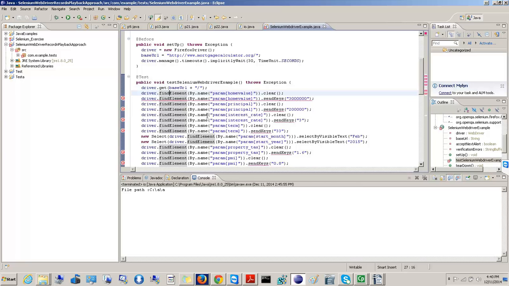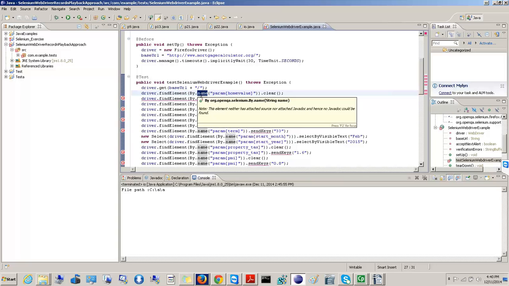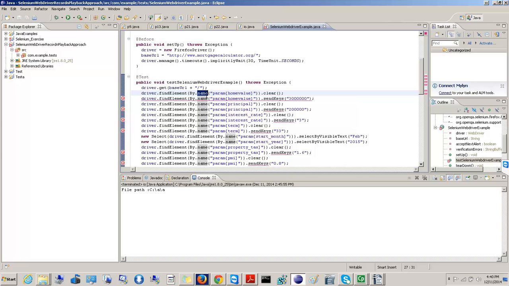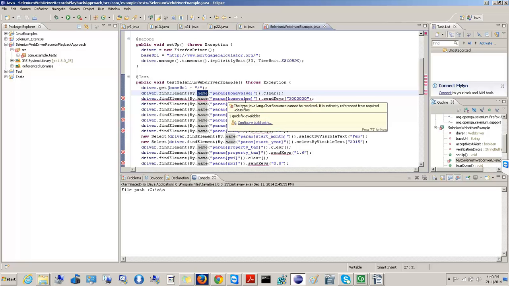So normally find element is a method which takes an argument of the By class. Using the By class, you can use the name, ID, or many other properties, like title, or you can also enter an XPath or CSS expression. The easier ones to deal with are name and ID, and a little bit more difficult is XPath. For that you have to actually open the developer tools and capture the XPath expression.